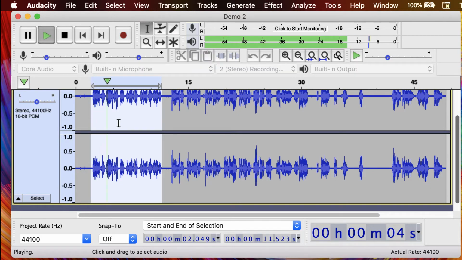Audacity is a free, easy-to-use multi-track audio editor and recorder that you can use on PC and Macs.